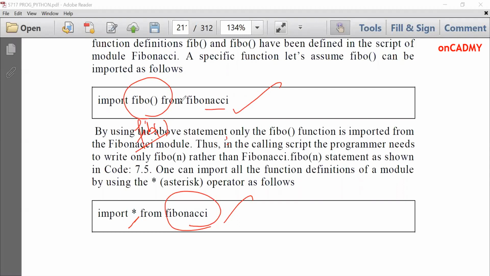In our program, we have developed only two functions inside the Fibonacci module. But there may be some modules that contain 10 functions. Then if we are going to use only one or two of them, we should prefer to import like this, import fibo from Fibonacci. So that's the main difference between importing the entire library and importing some part of the library. So this is all about the import command.